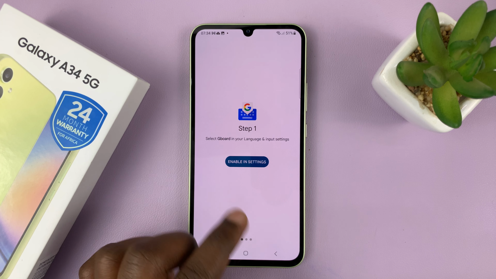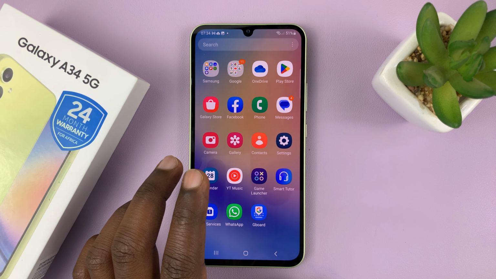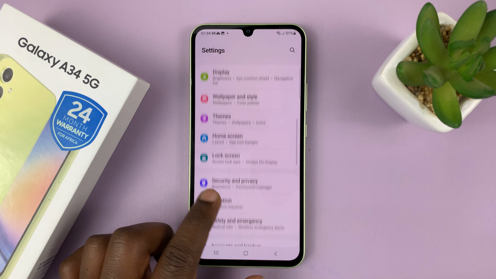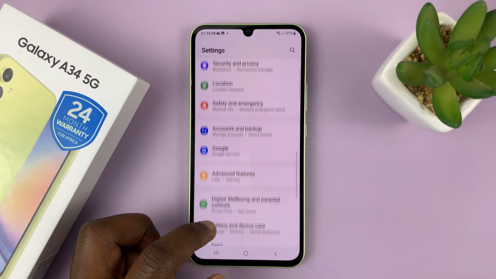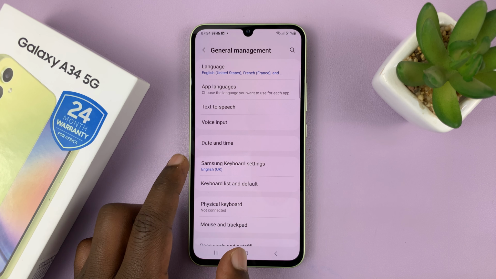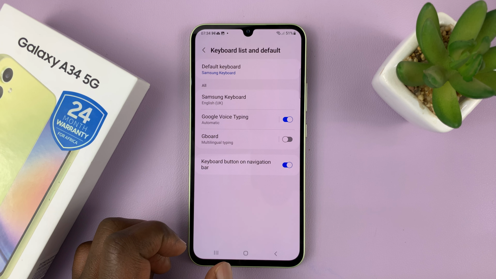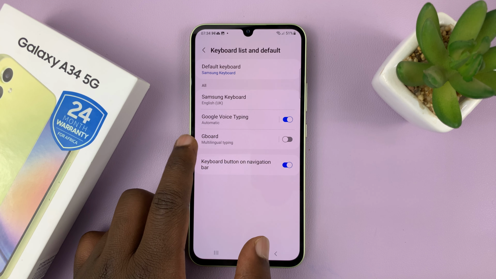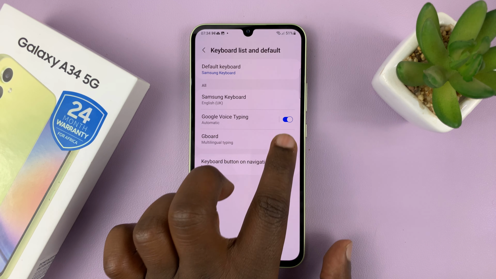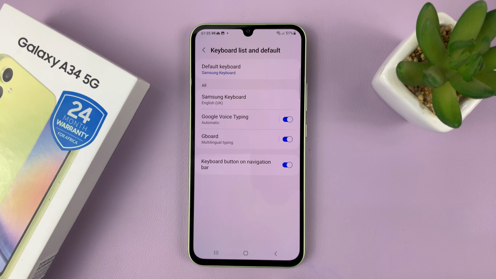So the first thing you have to do is enable it in the settings. Okay, now you can either tap on that and enable it, or with the app installed, you can now go into settings. On the main settings page, you can go to general management, tap on that, and then go to keyboard list and default. If you tap on that, you can actually see Gboard is here, and all you have to do now is tap on enable and then tap OK, and now Gboard is enabled.